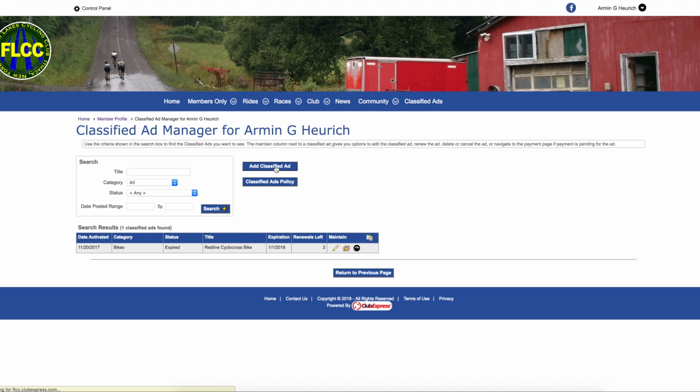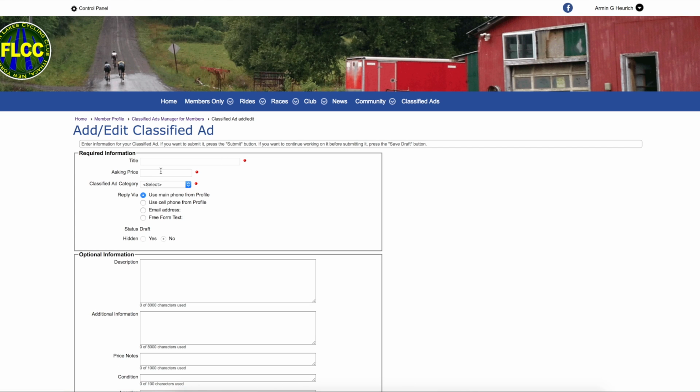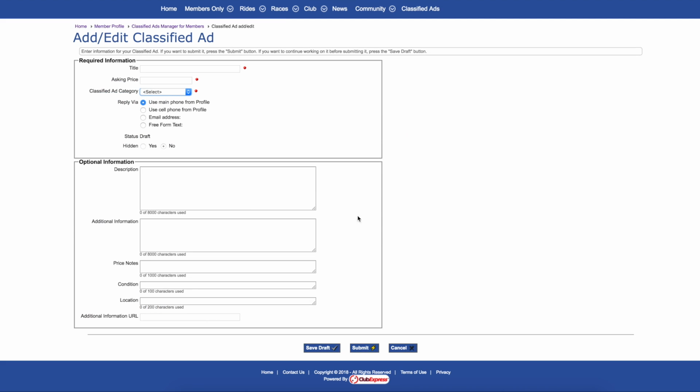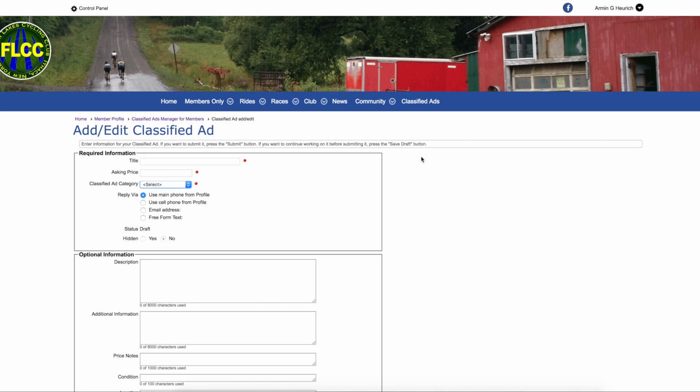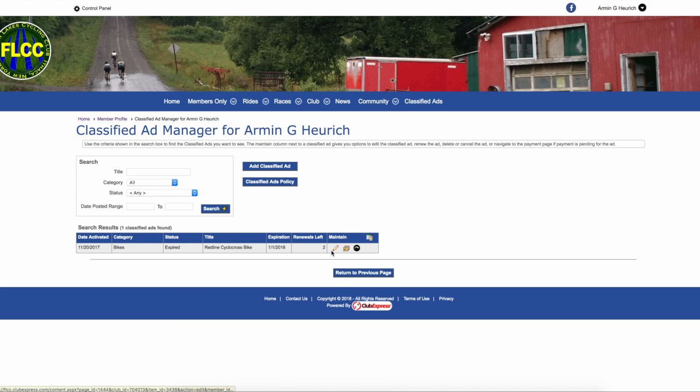So if I wanted to add a classified ad, I click on Add Classified Ad, put a title, put an asking price, choose one of the categories. So for example, you can sell clothing, wheels, entire bikes, parts, components, etc. Put in a description and additional information. Once you submit it, you're going to get back to this area, and at that point you can then add photos. You can select pictures and add pictures. Also, if your ad expires, you can renew your ad right over here. So in fact, I'm going to renew this ad right now.